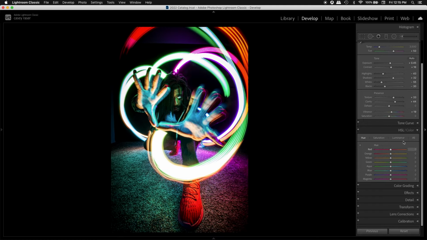All right, so we have the HSL color panel over here on the right. As you can see, HSL stands for hue, saturation, luminance. So I'm sure you already can tell what this is going to be about and how this is all going to work, but we'll dive right into it. So HSL and color are pretty much the exact same thing. It's just different layouts and different ways that you can really fine-tune certain colors and different aspects of your photo.